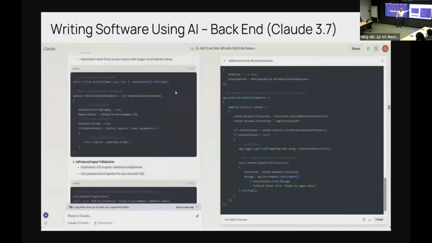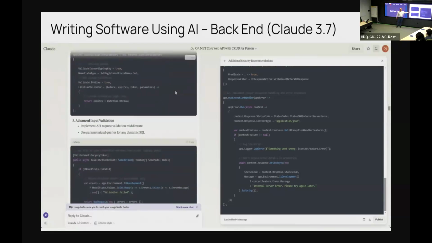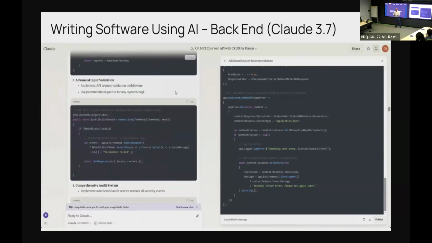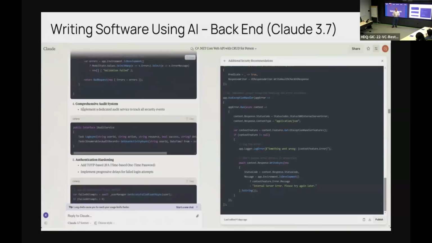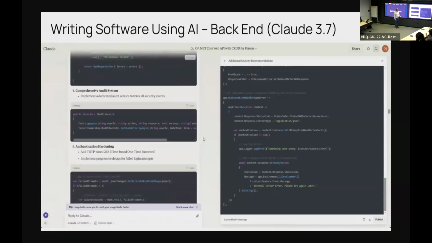And for those who are old enough to remember Stack Overflow, there you go. You can copy and paste and take what you want, make it work like you want. Or you can just be lazy, like I'm going to be in a minute, and just say, take it all. Just do it for me.